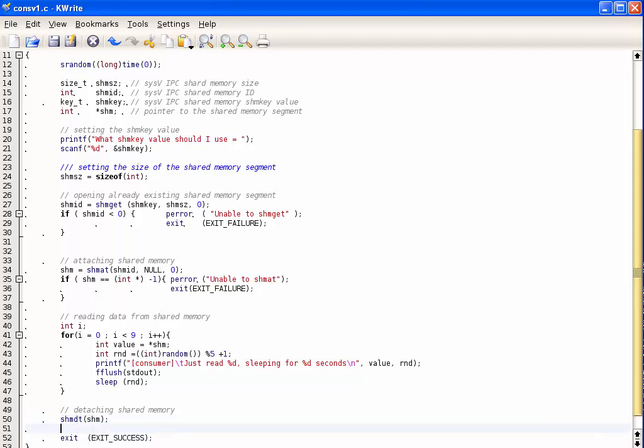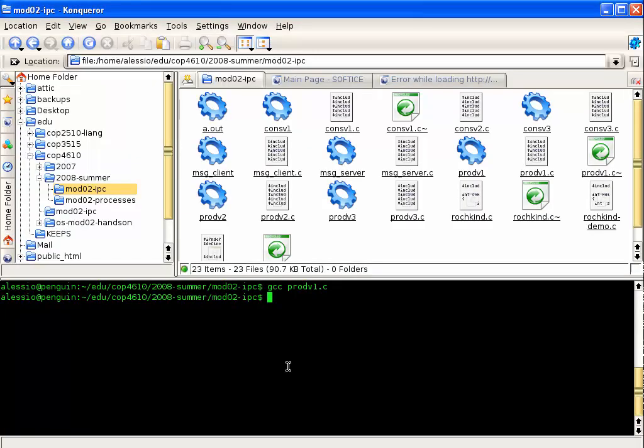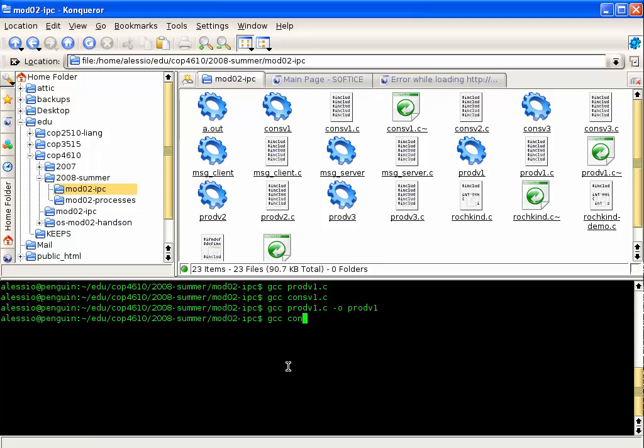Let me save. Let's go back to Conqueror and check how we are faring for syntactical level on consumer v1. Let's see. That looks good. So let's compile our two: gcc prod v1.c, and I'm going to name this executable prod v1. Then I'm going to compile gcc cons v1.c, and call this executable cons v1. Now I have two executables.